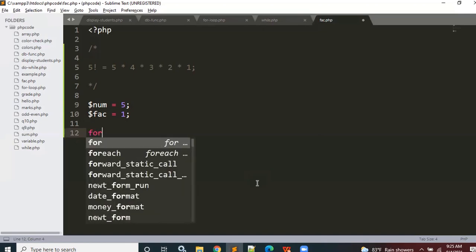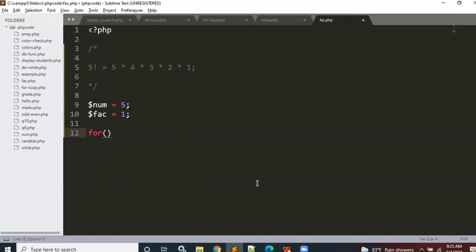For, and then let's first initialize the value. Let's take $x = 1. So the initialization value now here, I'm going to start from 5. So it is going to be my $num value. So the initialization value will be $num.